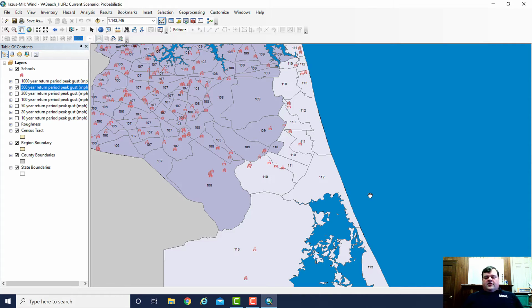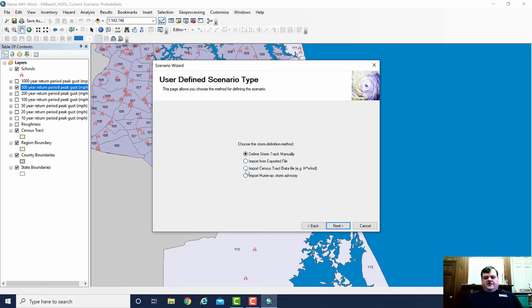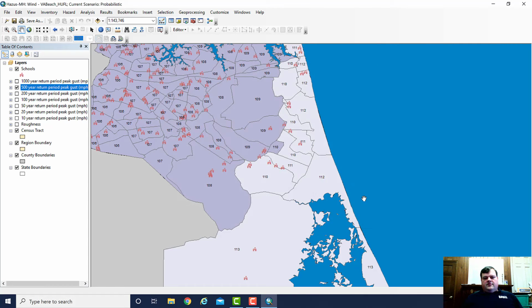Now, if we want to do a similar analysis to the earthquake model, if we want to just apply these values, and these values are actually used for the building codes in this region. So they are the ASCE 7 publication building codes. We can basically use that. If we go to hazard and scenario and go to create a new scenario, we can actually use that with the import census tract data file, HWIN file. So we could use this methodology to show what would happen with doing a probabilistic scenario similar to that of the earthquake model. Okay, and I'll show you how to do that in a future video.